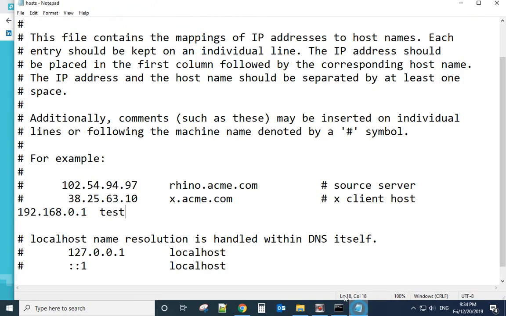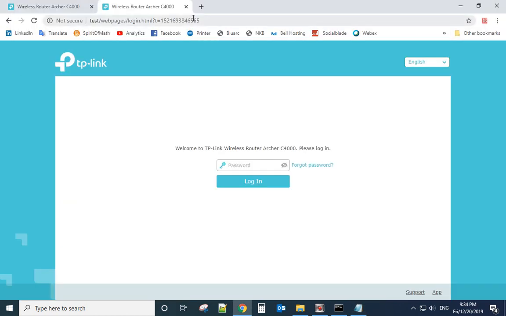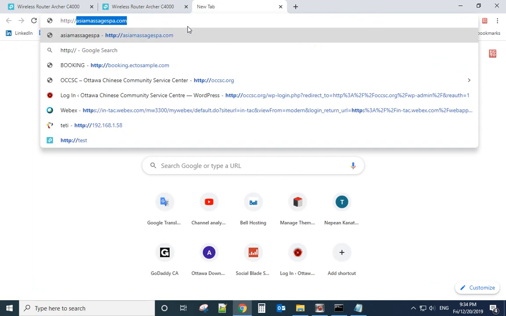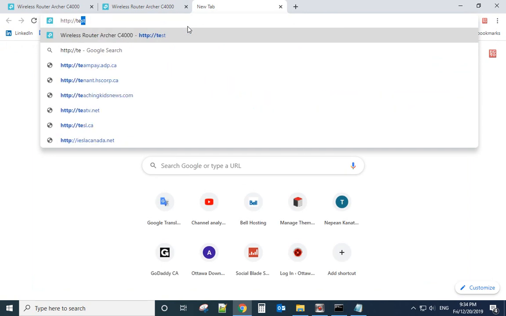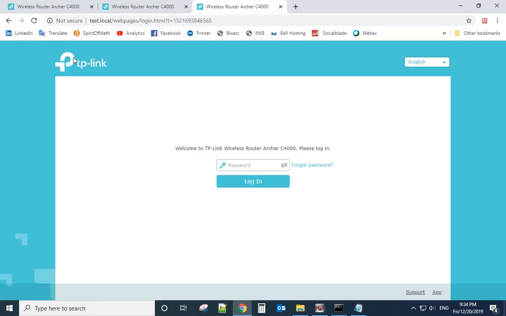So in this way, let's do another thing. For example, you want to use a local. Save it. HTTP test.local. Same thing. It will link to the gateway IP address.